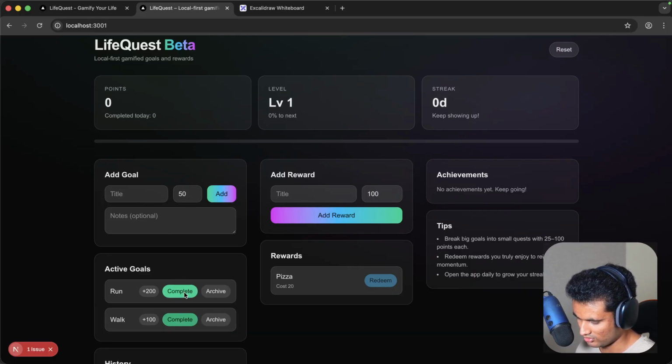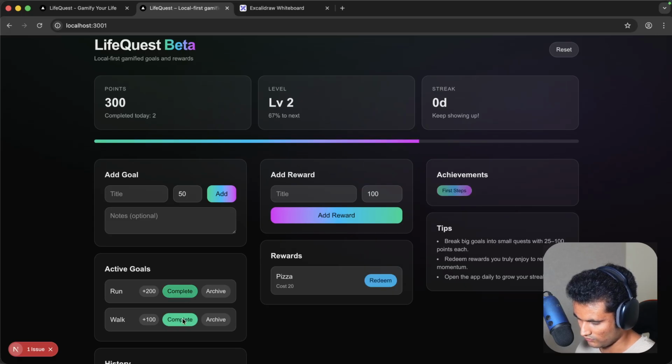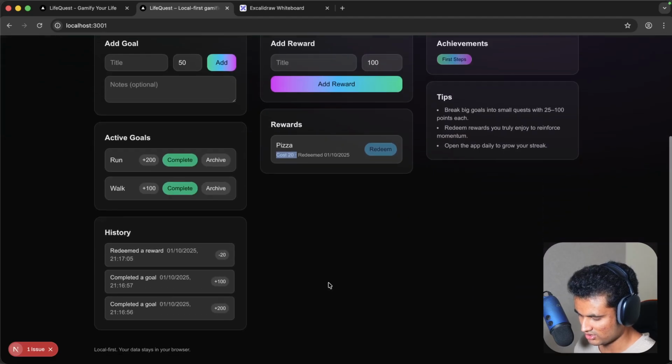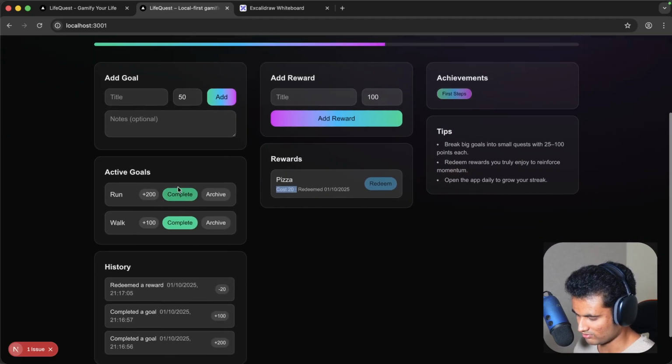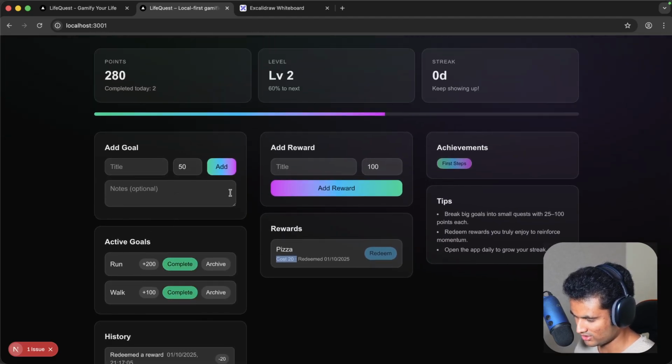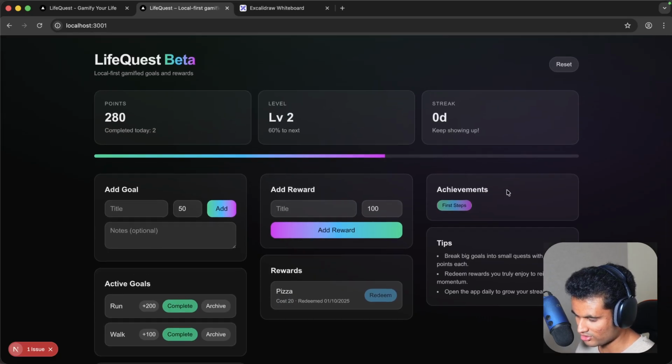So I can simply click on run and also walk. And okay, I cannot do it twice, which is funny. So can I redeem pizza? Okay, so I cannot redeem pizza again, but it says it was redeemed already. So you can actually go ahead and create. It's the same behavior as Claude, but I just wished it would let me redeem a reward more than once. But this seems to be broken because pressing complete doesn't add more things. So yeah, it says level 2, it says first step achievement. So it also has implemented achievements.